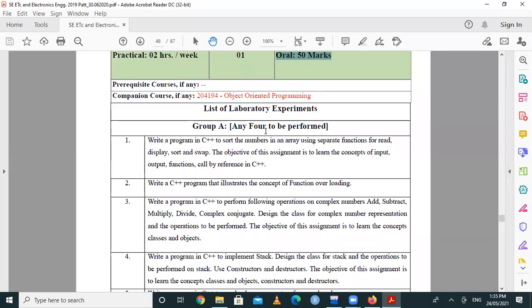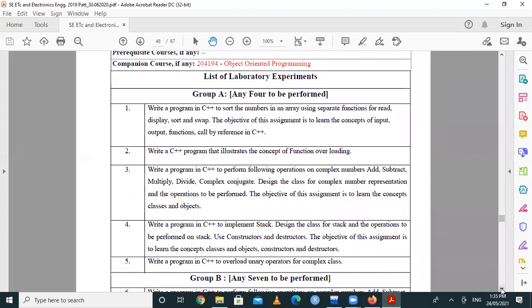One is Group A, and this Group A contains a total of 5 practicals. Out of these 5 practicals, we have to go for any 4 practicals. And then there is Group B, which contains a number of practicals, and out of those you have to perform a total of 7 practicals. So 7 plus 4, a total of 11 practicals or 11 C++ programs, should be present for this particular subject called Object Oriented Programming Lab.